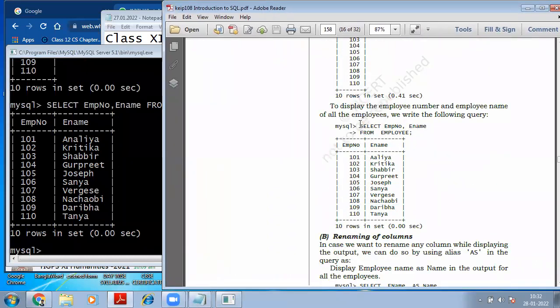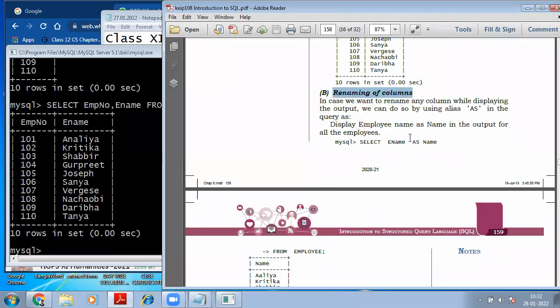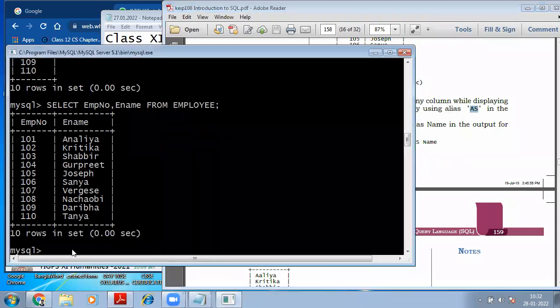See here the next command is select employee number, employee name from employee. So employee number and employee name you can see. Next part is renaming a column. Renaming a column can be done by using the AS alias. Right. Now see, I'm doing it here on the Notepad first.